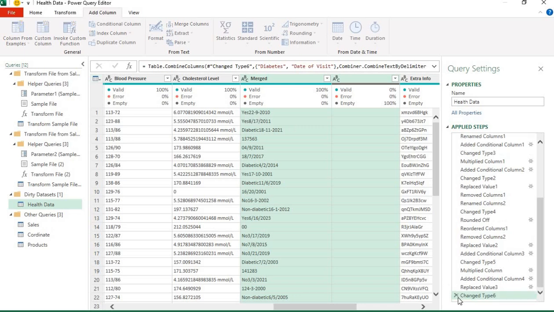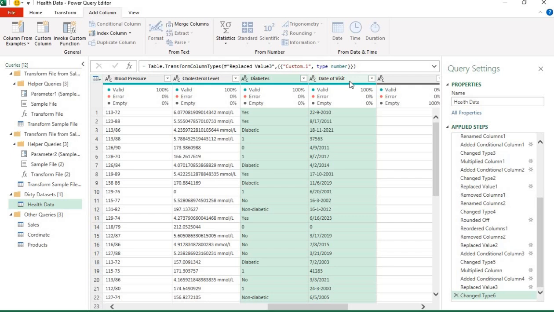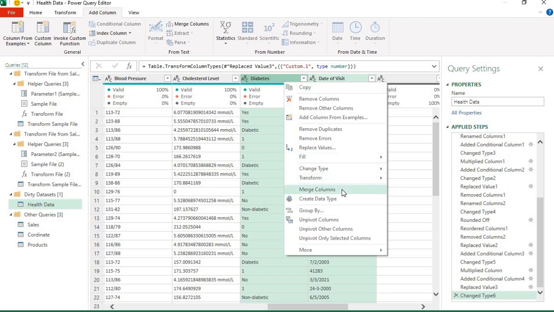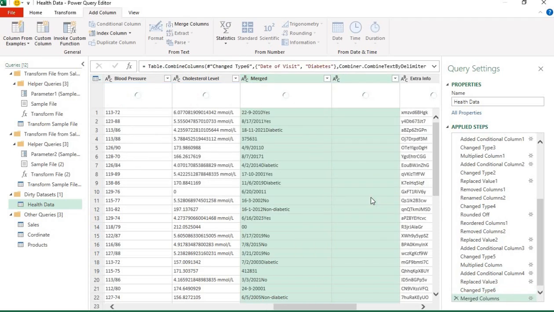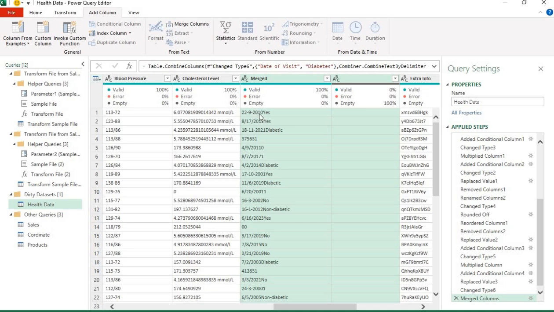Now, let's go back. Let me select this date of visit first, and now shift select this one. If I right click and I merge columns, let's see what we have. Can you see that the second one now comes first? Hello?